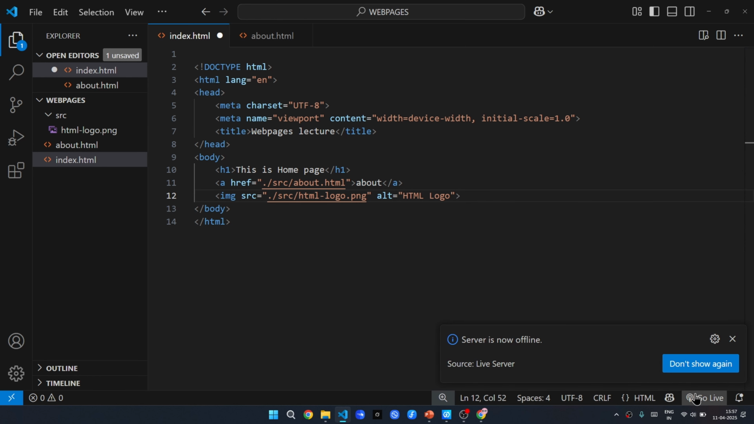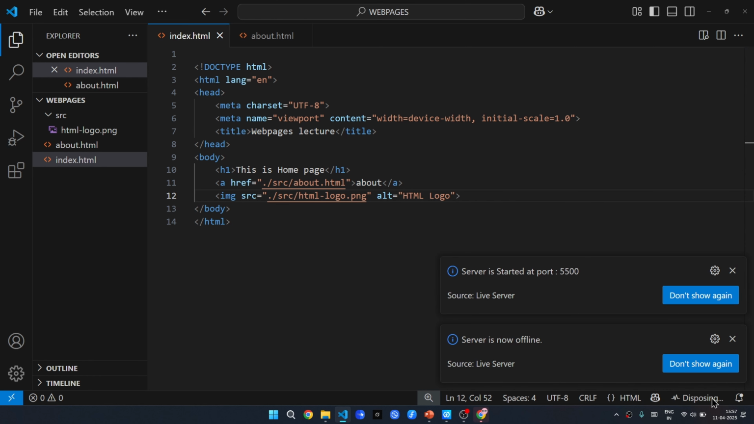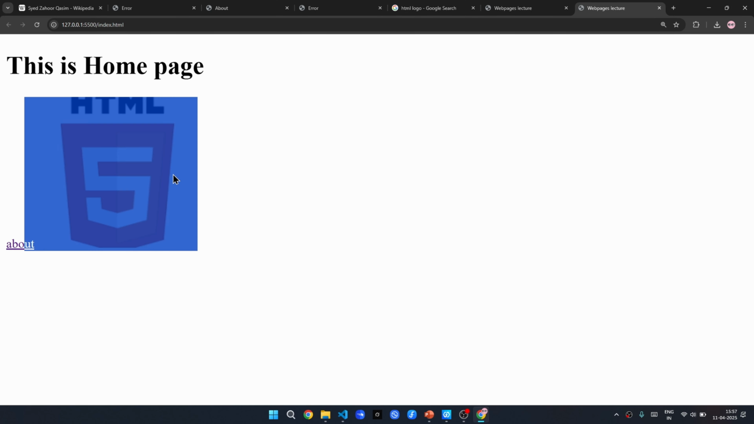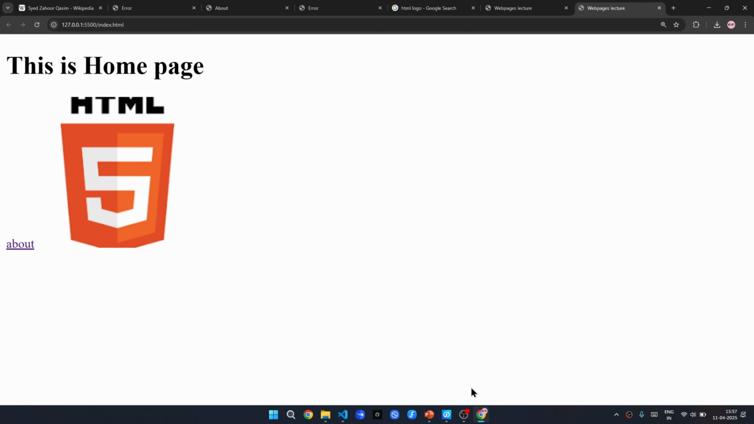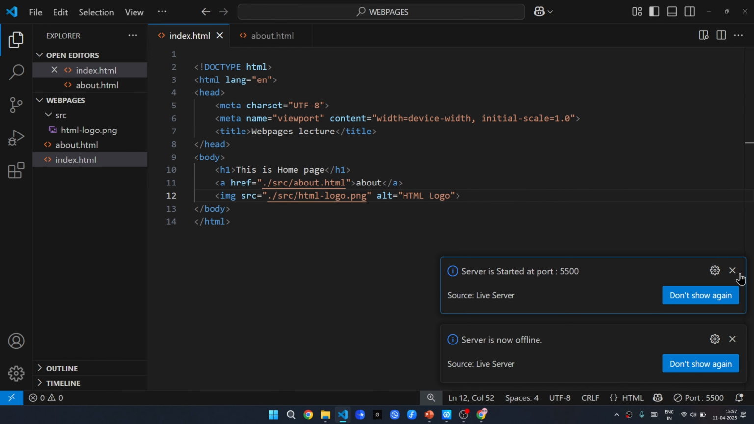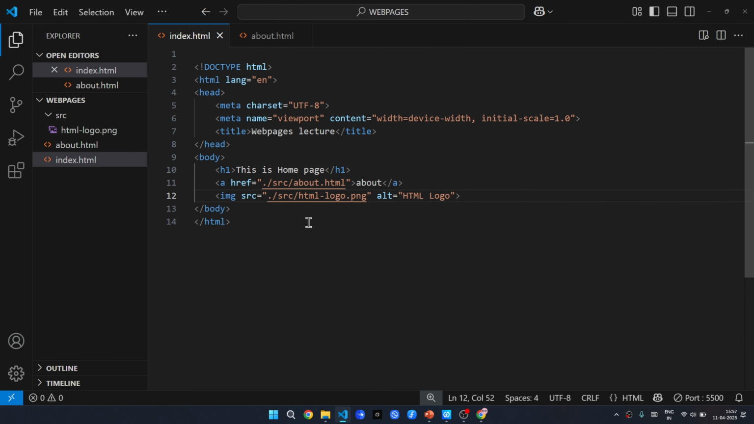Now, if we close the server and run the file again, okay, you can see the image is rendered here. So that's all you need to learn about web pages and file paths. We'll meet in another lecture.